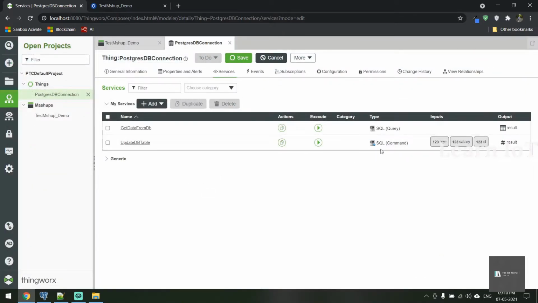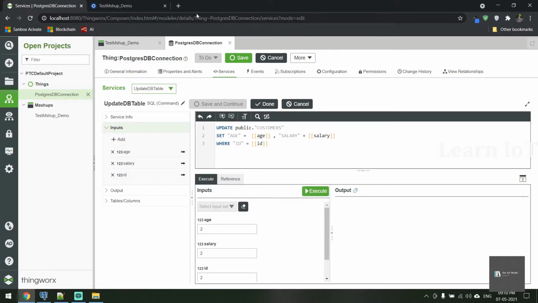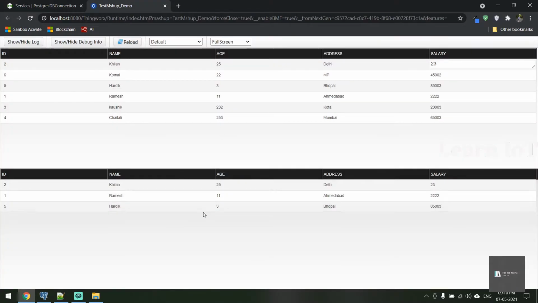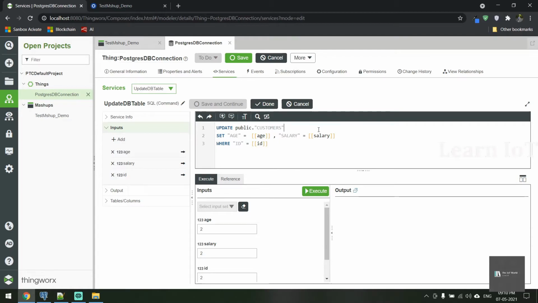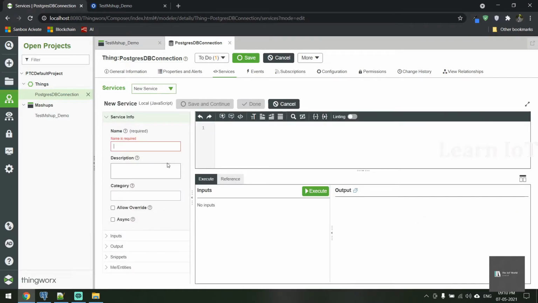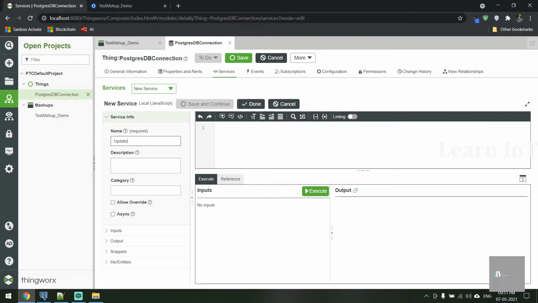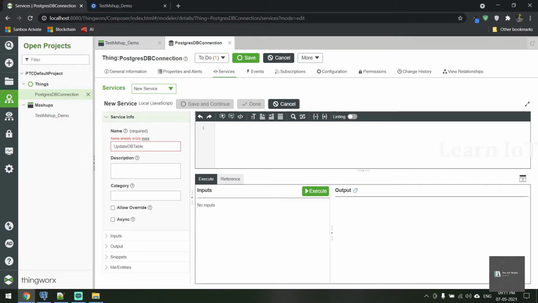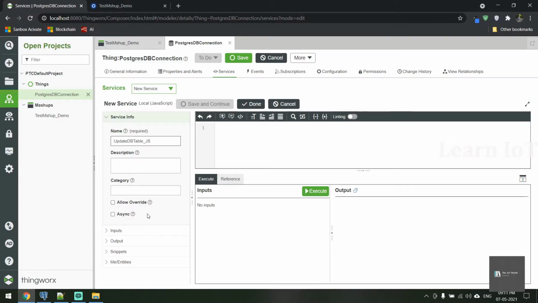So here we are going to edit multiple columns, so we need to create some kind of loop. Of course we can create a loop in SQL command, but I'm not much of an expert in SQL command, so I'm going to make use of JavaScript to do the loop or iteration. Yes, update DB table JS. This is the JavaScript.